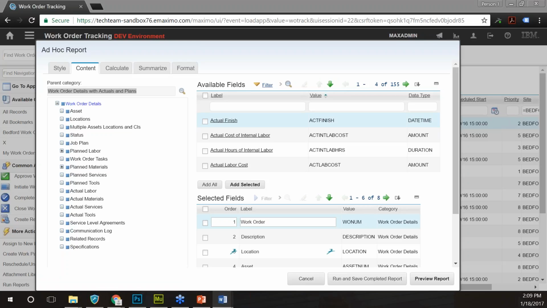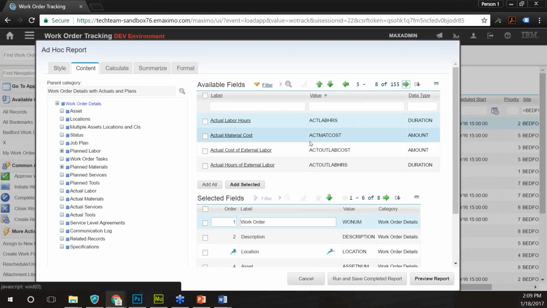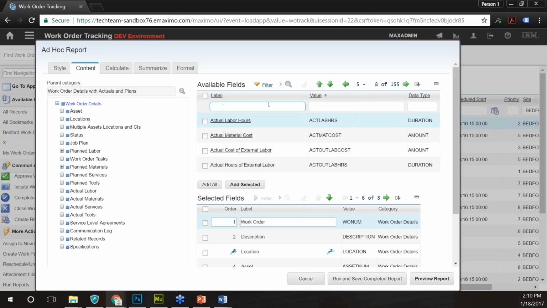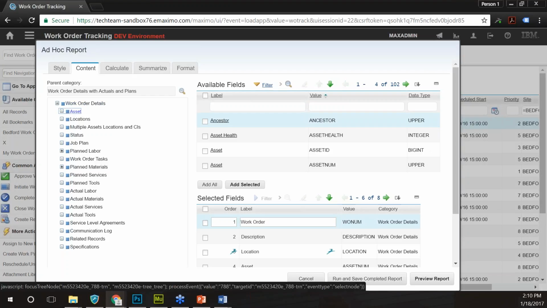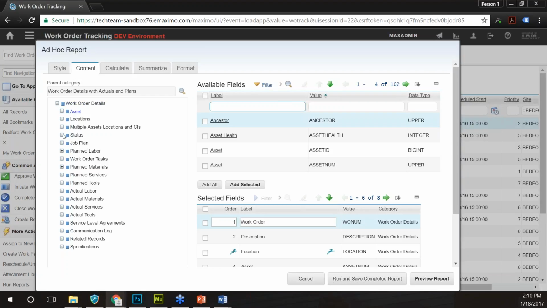So next, I have my available fields section. This is going to give me the fields that I want to see on my report. It defaults to the parent category, which is the work order details. So this is every field that's available as a persistent field in the work order object. I can scroll through here and search for any fields that I need. I can also type them in at the top and hit enter and search for them that way. If I wanted to pull something from the asset table, I would just click asset and then I could search for it here. I could do the same thing with any of these other objects.